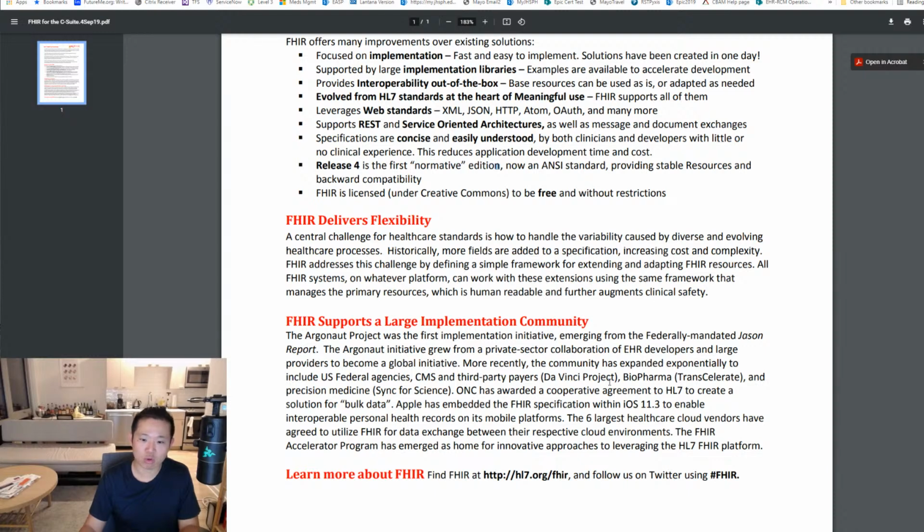ONC has awarded a cooperative agreement to HL7 to create a solution for bulk data. Apple has embedded the Fire specification within iOS 11.3 to enable interoperable personal health records on its mobile platforms. The 6 largest healthcare cloud vendors have agreed to utilize Fire for data exchange between their respective cloud environments. The Fire Accelerator program has emerged as home for innovative approaches to leveraging the HL7 Fire platform.